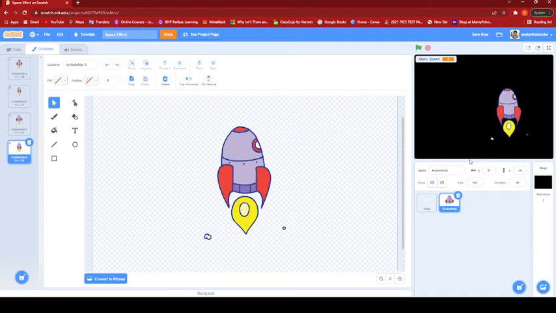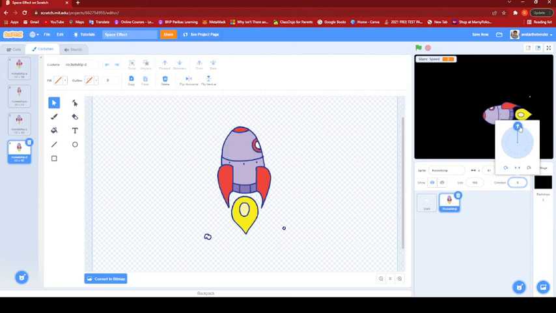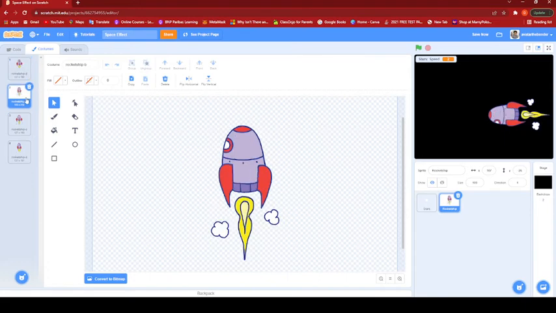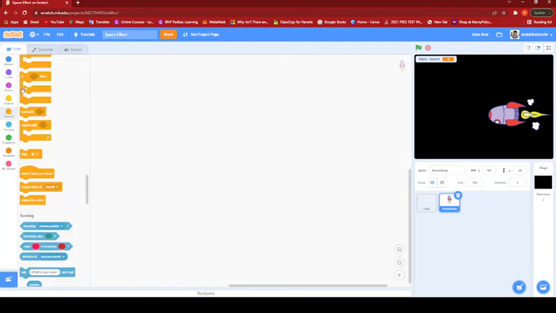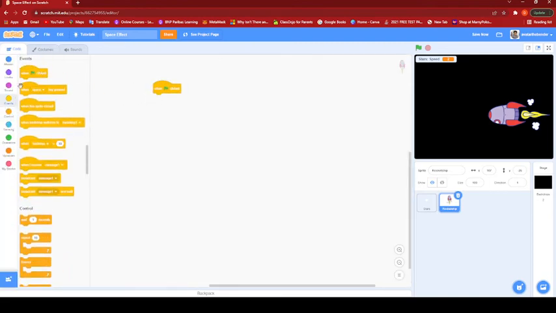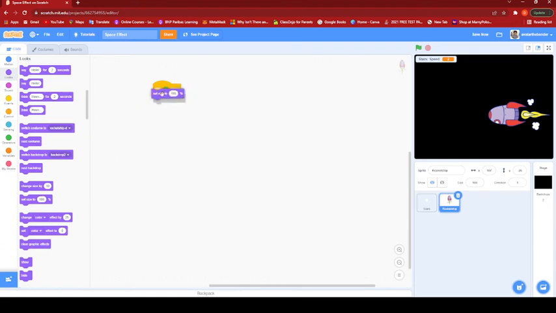Okay, now we can put its rotation, so direction, to somewhere around negative 90. Not negative 90, 0. Yeah, set it to 0. Okay, so then we can set size to a little bit smaller. So set size to 70%. Great. We can make it go somewhere around here.